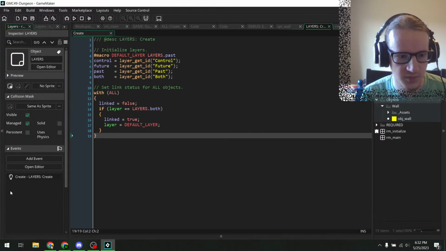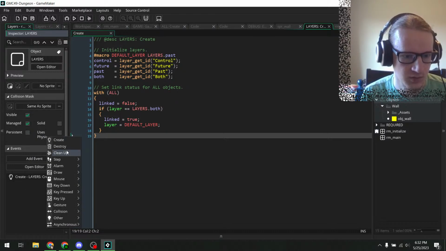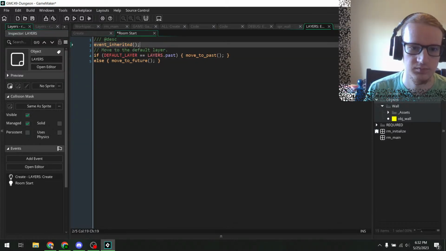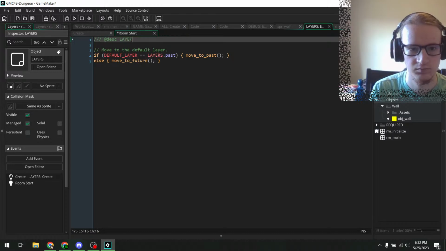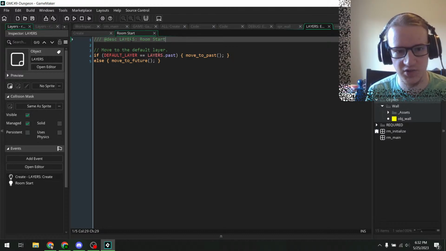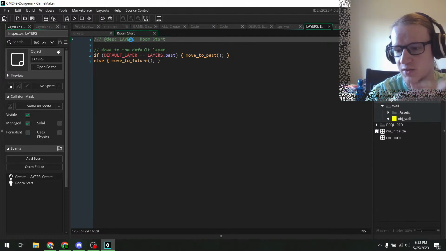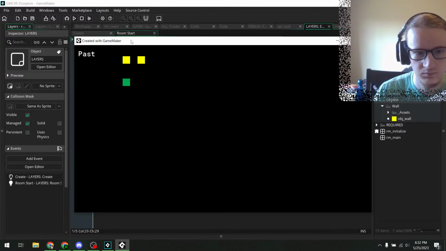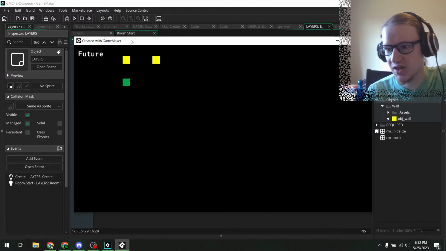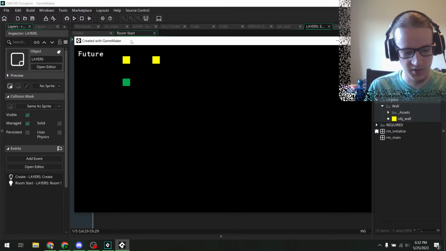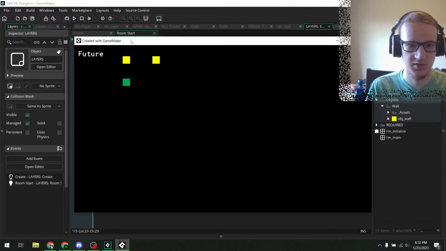This needs to be in room start because of race conditions. That's what I'm talking about. Two worlds, it's done. The game is done, everybody. Also, yeah, the numpad is just for the numpad.